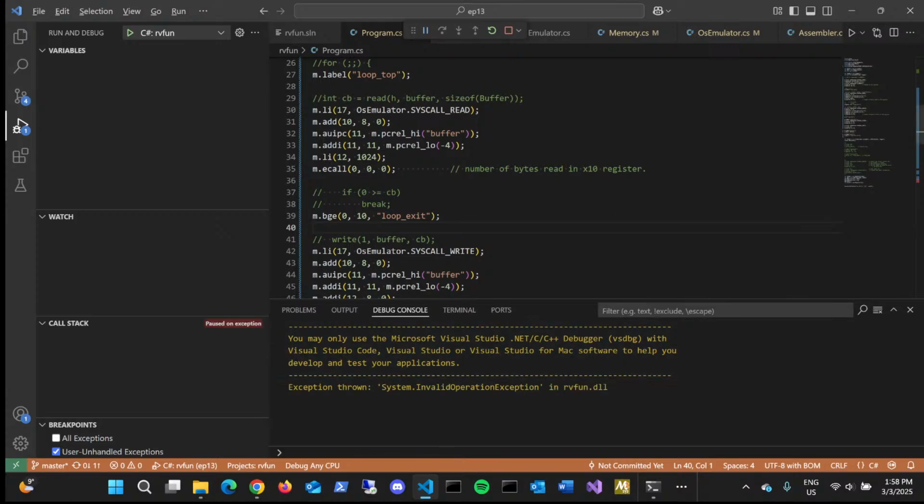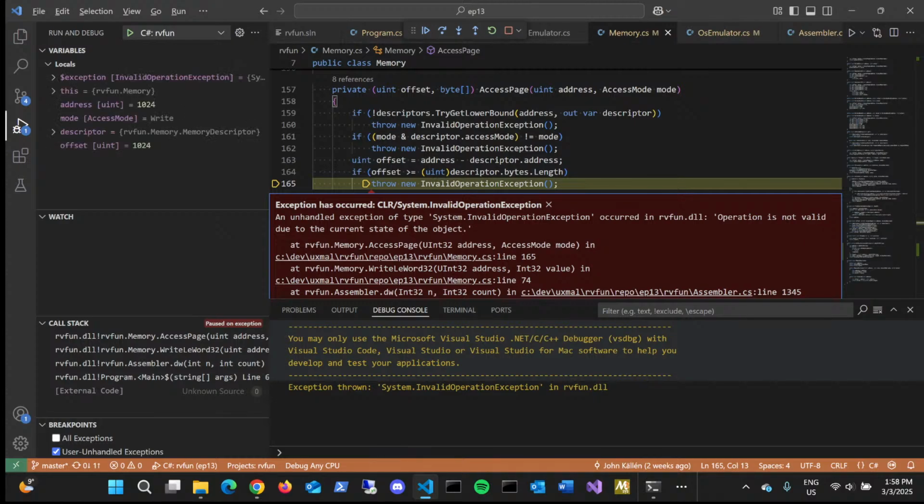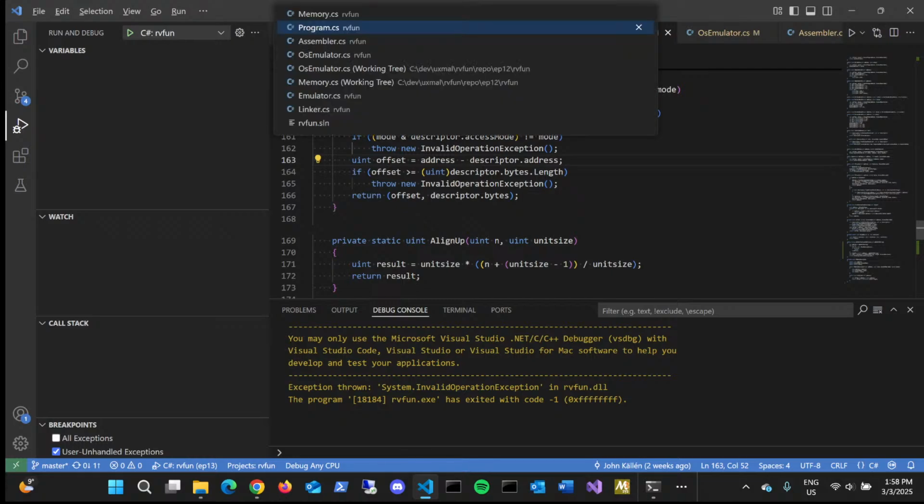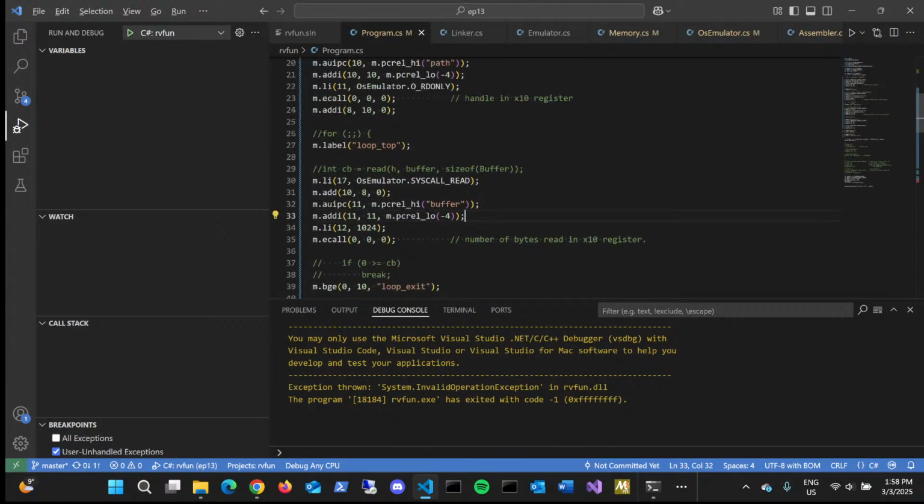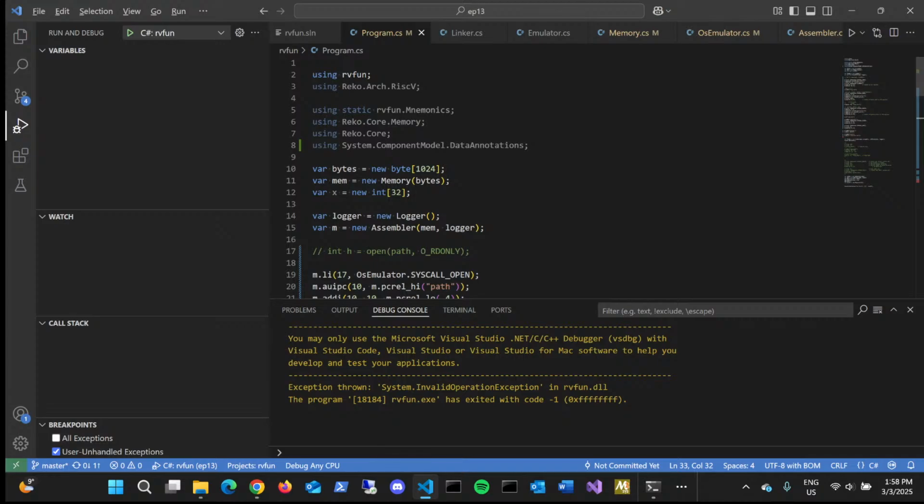Okay, so something went wrong. We are trying to access a page past... Ooh, interesting. Interesting. So this is because when we create our assembler, we give it a chunk of 1024 bytes initially, and that's not going to be enough for our little program, which now has a large buffer inside it. So let's make that bigger, and let's try that again.